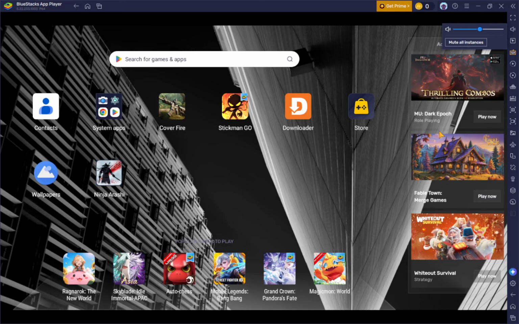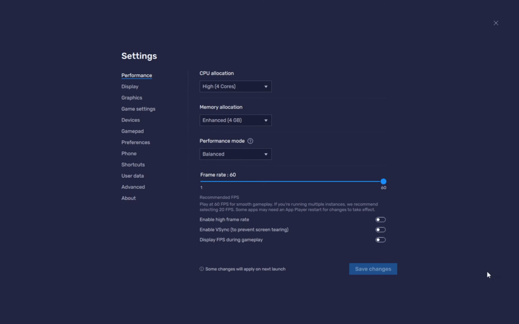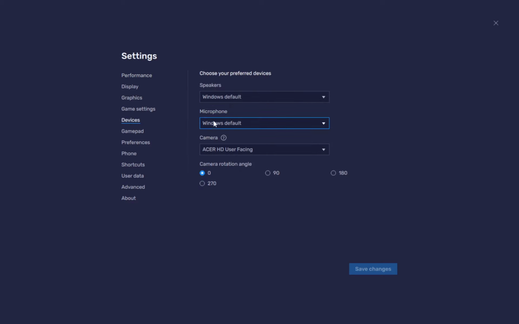Next, we choose the correct speaker inside BlueStacks. Click the settings icon that looks like a small gear in the side toolbar. The settings window opens with several sections on the left. Click Devices. Under the heading Speakers, you will see the audio device BlueStacks is currently using. Click that device name to open the list of available Windows audio outputs.